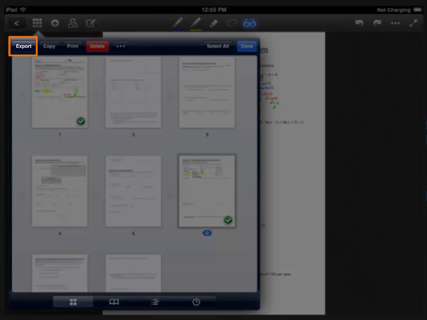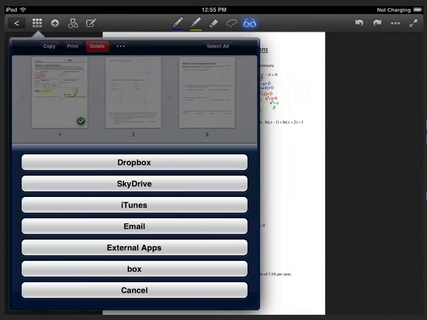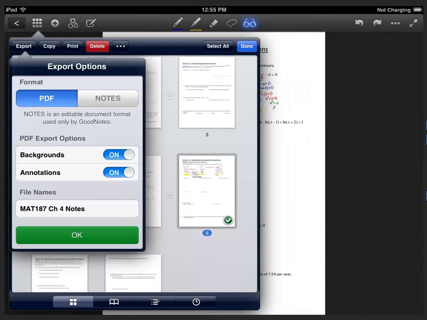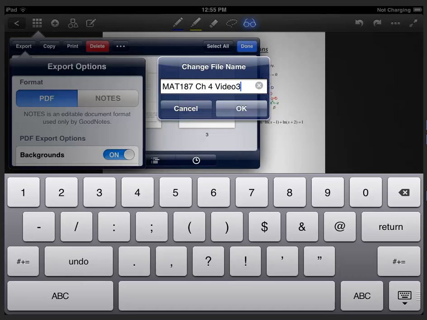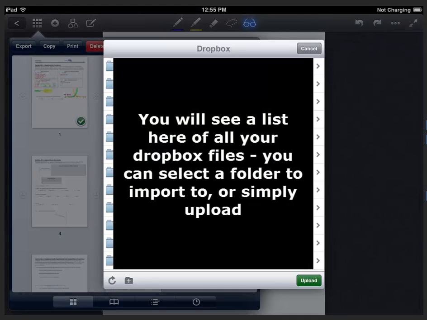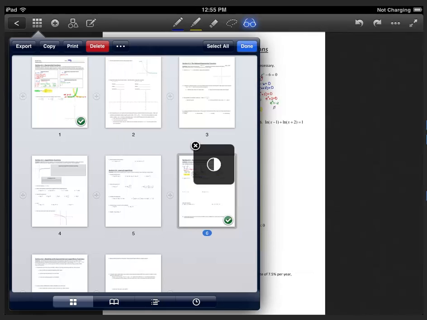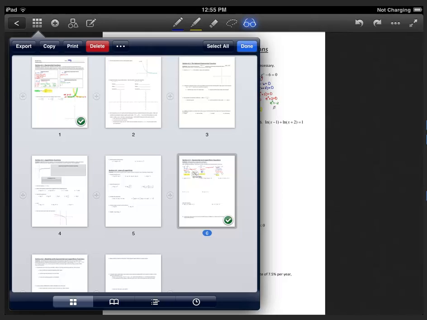Click Export once the pages you wish to export have that green check, and then you'll notice that all the same options appear. Where do you want to export? To Dropbox, and then I will call this one Video 3. Click OK, click OK. It asks me where in my Dropbox. I'll do the iPad training. And voila, I have exported.